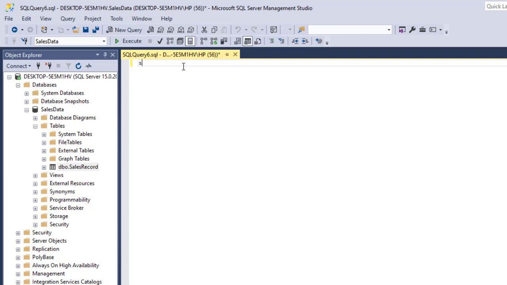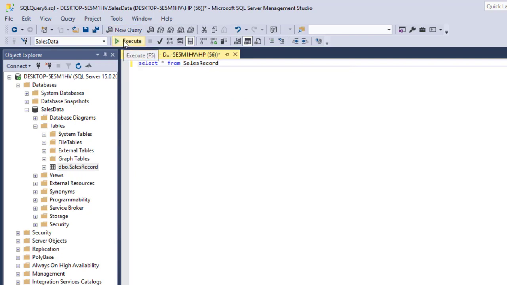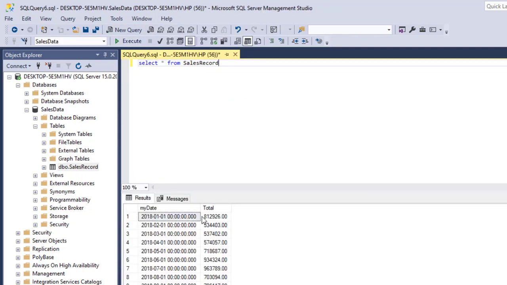So let's do that. I'm going to type in select, and I'm going to use the asterisk sign, from, then I'm going to point to this sales record table. So I'm going to say sales record, and then we can click on this play button or F5 to execute this line of code, and that returns the two column data we have. Now we have the date and the total column. Now we have record for January 2018, February 2018, and so on.